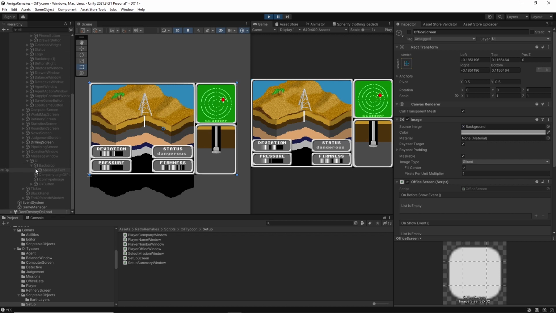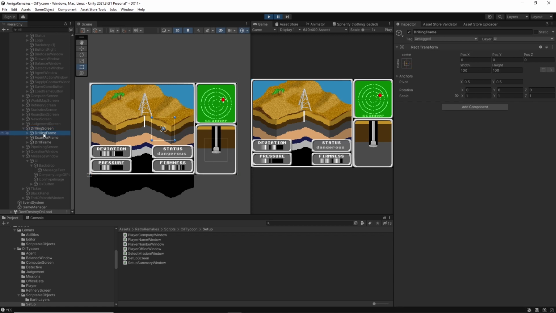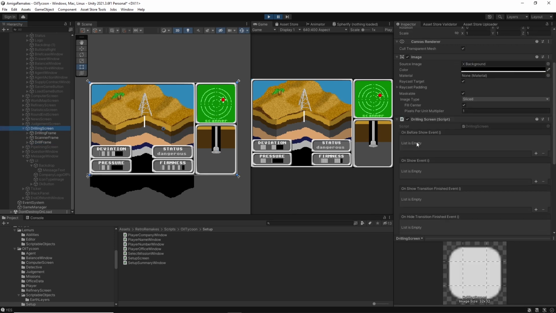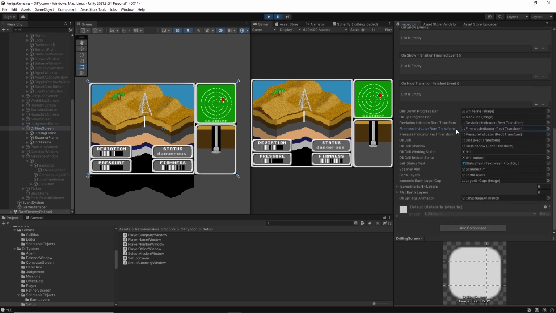We can find it here in the hierarchy, drilling screen, and we open this up. You can see these three windows, the drilling frame, scanner frame, and the drill frame on the lower right corner. Like all other screens, the drilling screen has a script, drilling screen, where all the logic is handled. It also has a few references to components it needs. When, for example, a new earth layer is reached in the drilling and the firmness changes, the script needs to know where the firmness indicator is, and so the script can adjust the firmness indicator accordingly.